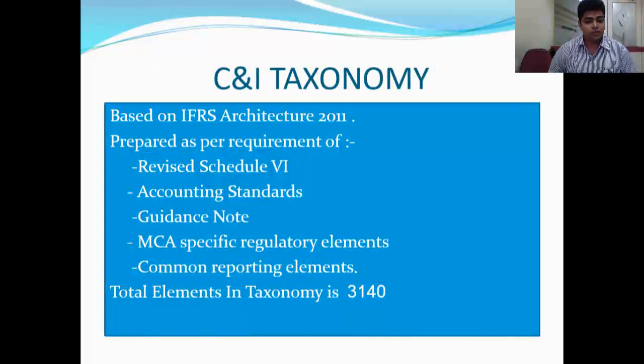Now we know taxonomy. What do you mean by taxonomy? Taxonomy is, you can say, a dictionary of business terms in electronic form. Why is it in electronic form? Because this is presently available in XML form, and XML form is machine readable.